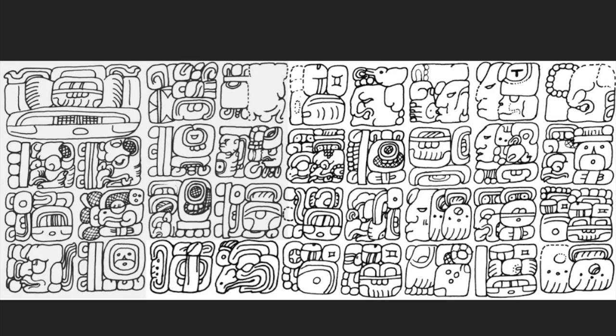But the fact is, right now, you can decode some glyph blocks. You can read some ancient Mayan, and that is pretty great.